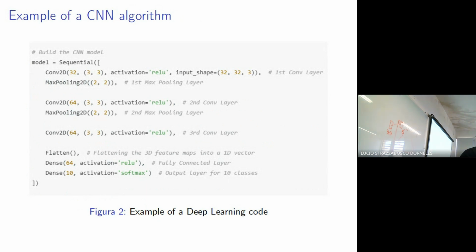Then we have a max pooling 2D. The max pooling is more for computational reasons. First, we think in the sense that you have a 2D map, the feature map, and then you can flatten that and make a 1D function. Then you will have less computational cost.